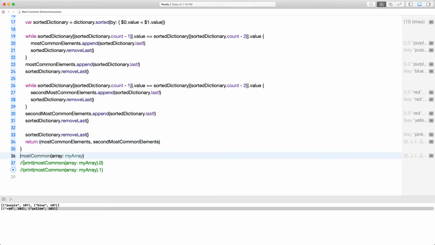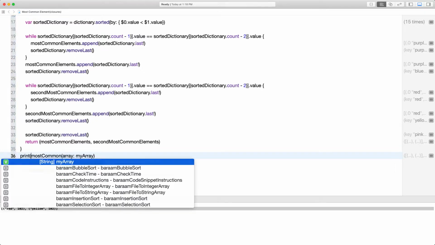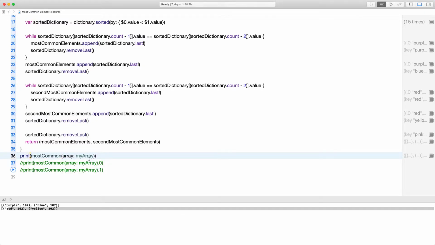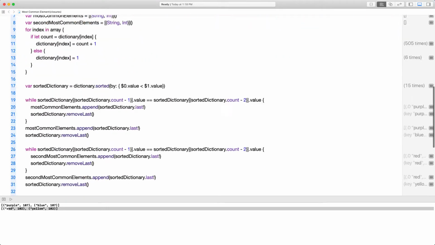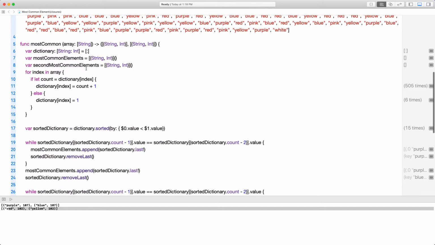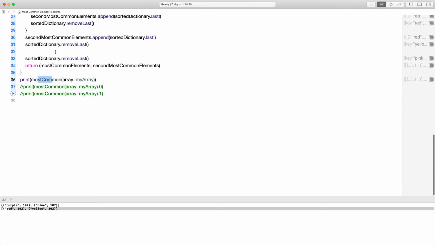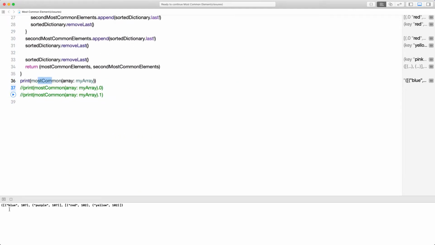So when I run this, if I print most common, which is the name of my function, and I pass in an array, which is my array, which is this whole thing, it's going to print these two arrays right here, which is blue and purple, and it's going to print red and yellow. Now, if I actually wanted only one array at a time, what I could do is this. I could put .0, which means give me the first one, and .1, which gives me the second.